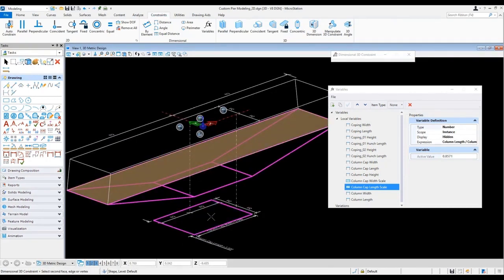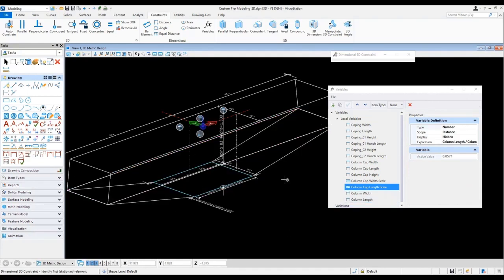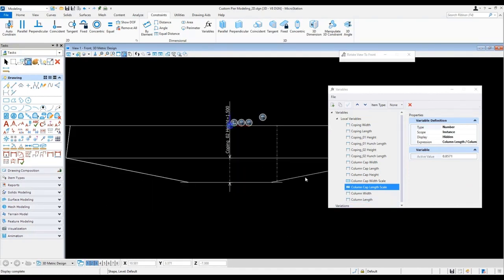As you know, the solid is a 3D component and the cap profile is a 2D component. And I want to connect the footing and cap profile. That's why I'm using a 3D dimension. And verify it.